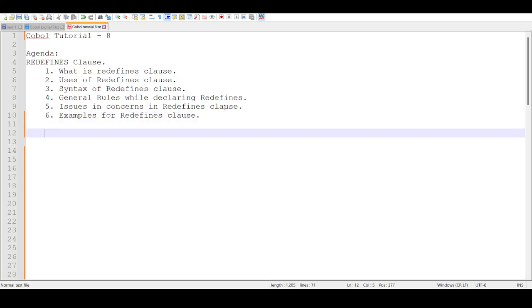What is the REDEFINES clause? We have already seen COMP variables, the usage clause, the different COMP variables in part 7, where we declared COMP-1, COMP-2, COMP-3. These usage clauses are used to save memory and use it in an efficient manner. In the same way, while using the REDEFINES clause also, we can save the memory and use it efficiently.